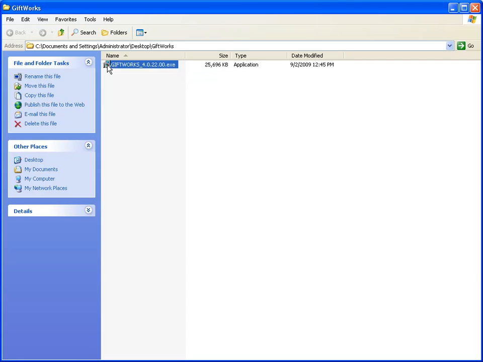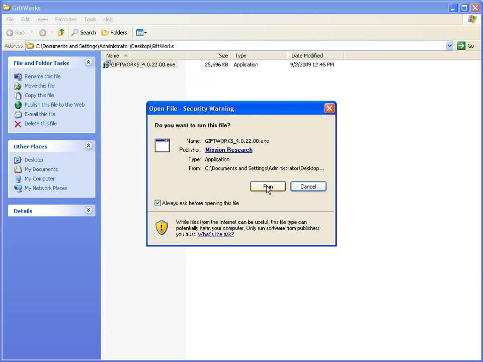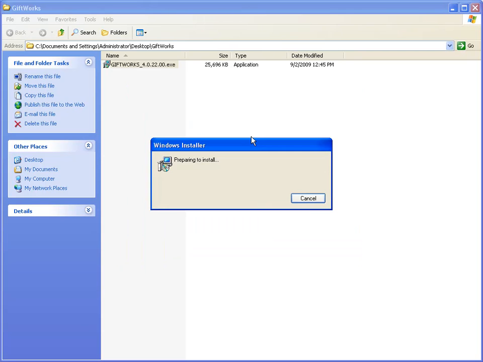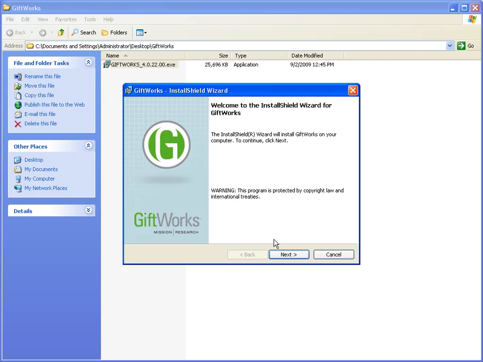To begin the installation process, I'm just going to double-click on the file and click Run on the warning message. It's going to prepare to install GiftWorks 2010. This installation process is going to be very similar to how you installed GiftWorks 2006 whenever you did.